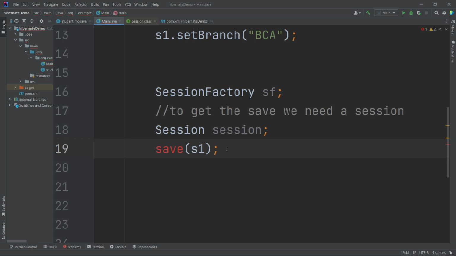Okay, so until you write the code I will tell you. We want a session. As session is an interface, we cannot get a session from there. So we will create a session factory first. To get a session, we need a session factory. That's why above the session I created the session factory, because before creating a session I need a session factory. Okay, this much is done.